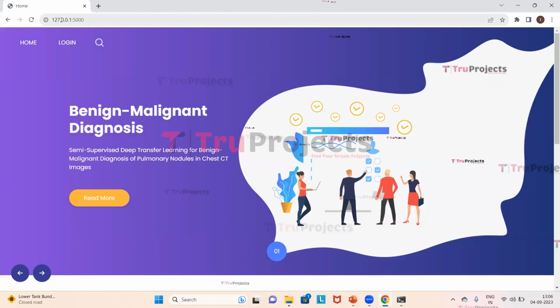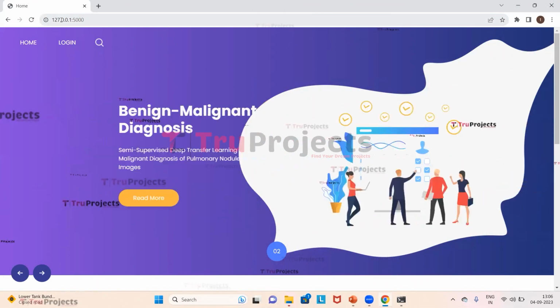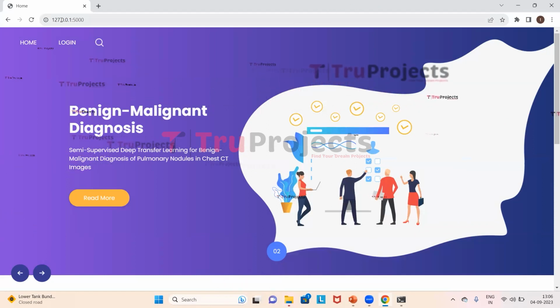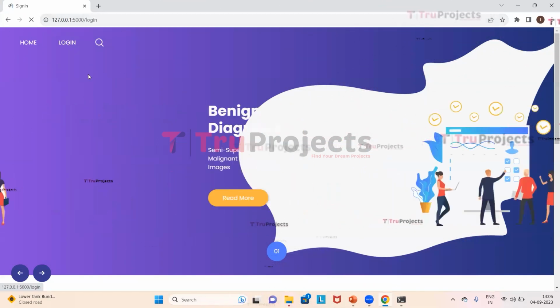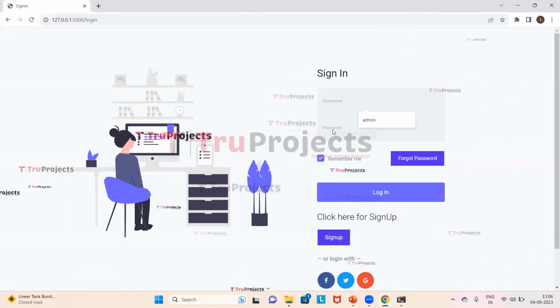Here, this is the home page of the project, which is redirected by the link, and this is displayed in the browser. And this is the front end built using the Flask framework. Now we need to click on the button login. Here we need to give the username and password.